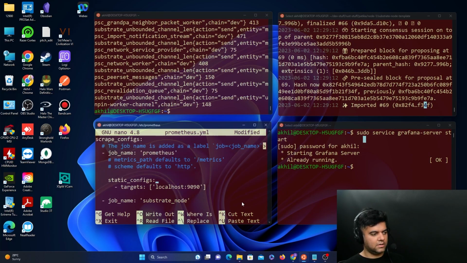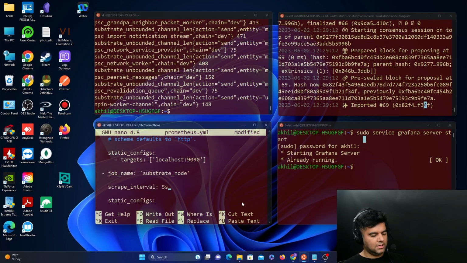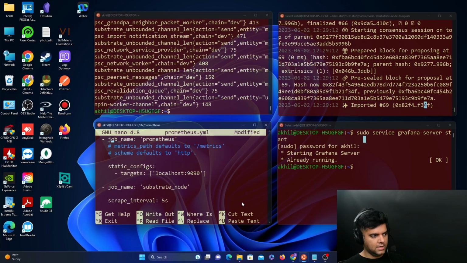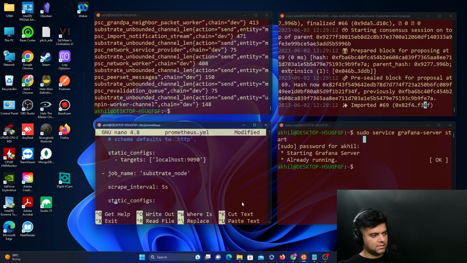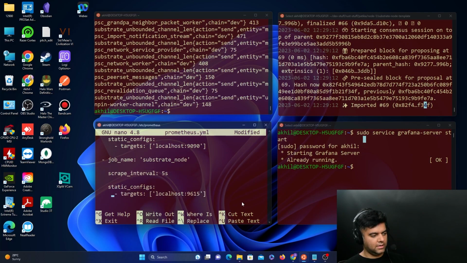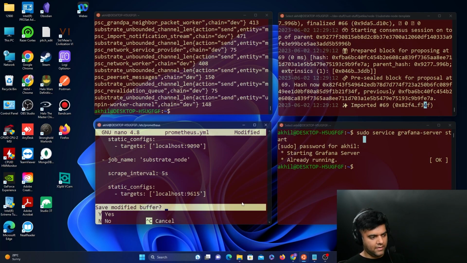Now for this configuration, make sure you get the spacing right. Just a pointer: just below job name, you need to make sure the hyphen and the job name are exactly on the same line as job name, and static configs is on the same line as scrape interval and job name. And targets, the one before, has to be on the same line as targets here. Since it's a YML file, spacing and tabs, all of that matters.